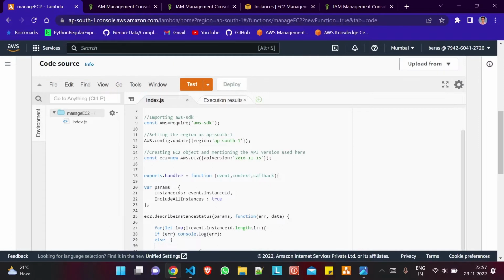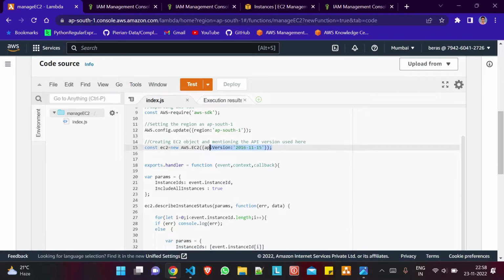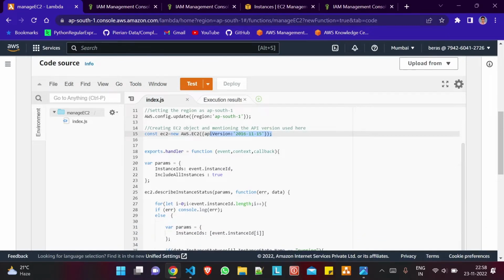See, this is the line where we are just importing AWS SDK. Here we are mentioning the default region for this code, right? So here we are mentioning the API version which we are using in this code. So here you see this is the handler function. This is not asynchronous, this is synchronous. So that is why I have removed async.